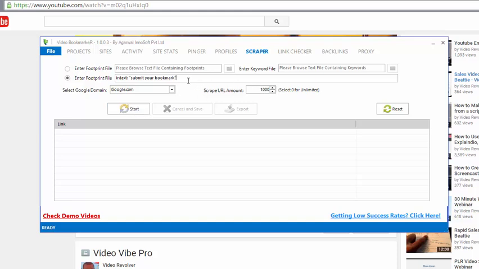If we did this, and we click start there, the software is going to scrape google.com or .co.uk or whatever one you want to use, and it will list sites in Google that have these words on the site. So what kind of sites would have this text on it? Well, a social bookmarking site that lets you submit your bookmark, okay? So this would allow you to build a list of new potential social bookmarking sites that you can then add into the software to build links on, okay?